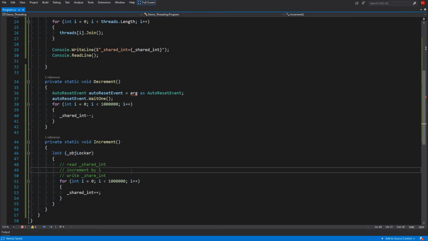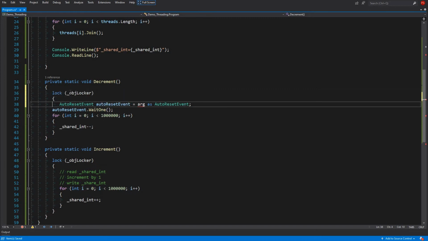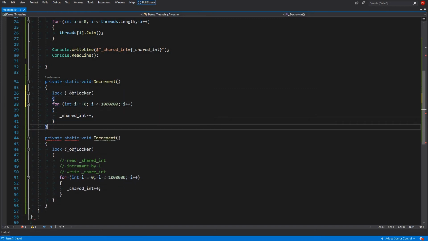And since we are trying to protect our shared resource by creating a critical section, by taking a lock, we have to take the lock on our decrement thread also. And now we can delete this one.